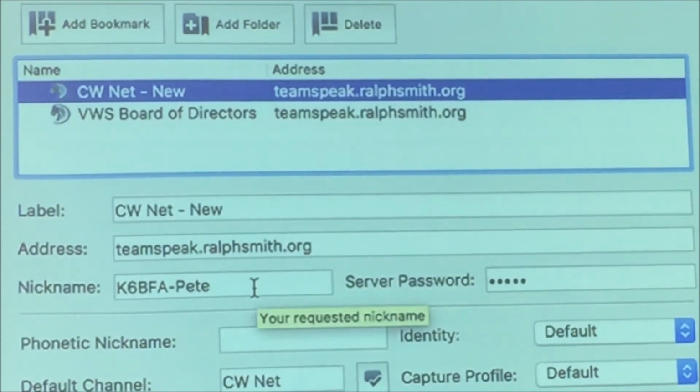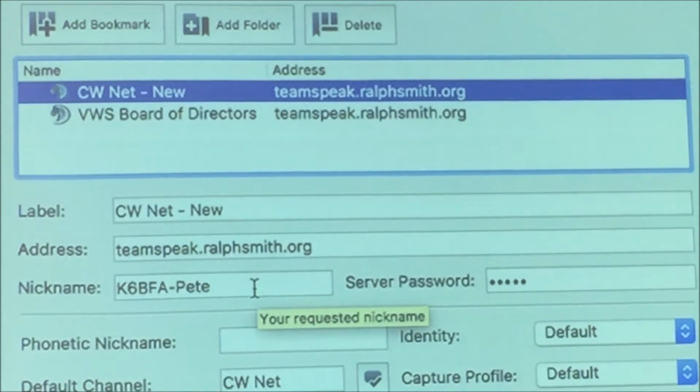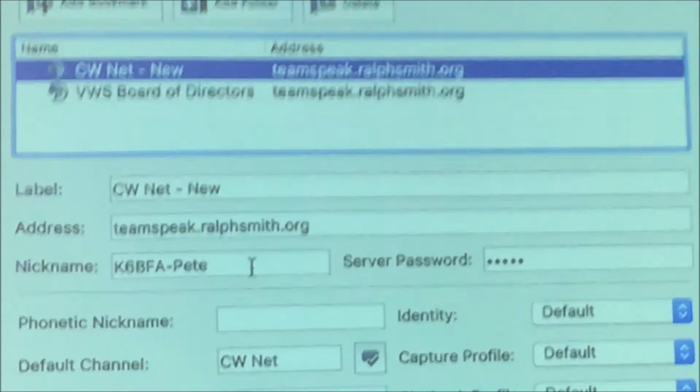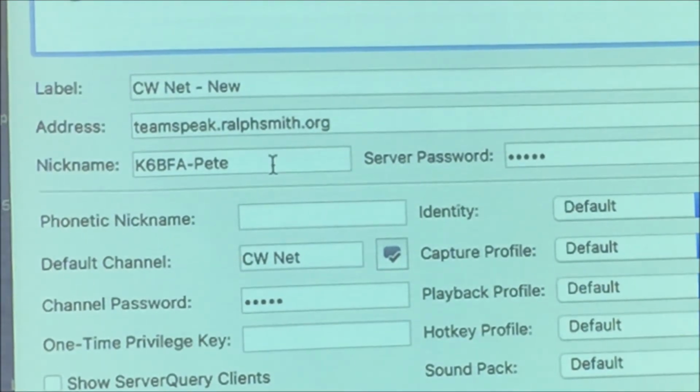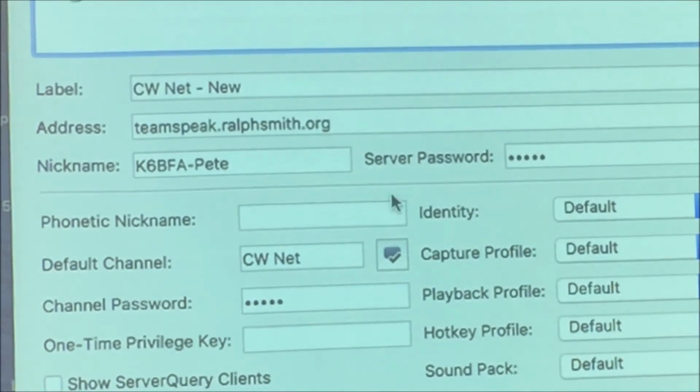Down here, you're going to put in a nickname. This is the name that's going to appear in the list as different people are logged in. In this case, we've got Pete set up with his call sign, and then you put the name in there. The reason you put the name in is because some people are going to log in that won't know who K6BFA is, so it's just a little handy to do that.